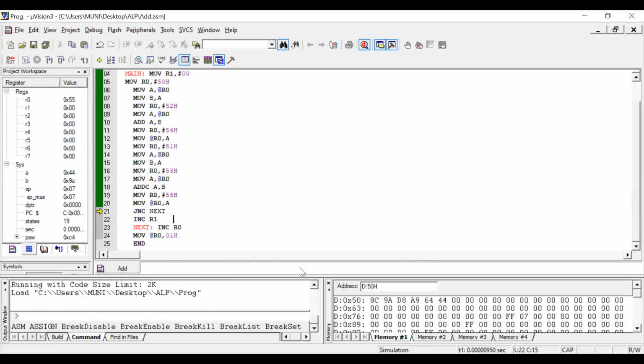That 01 is to be copied into location 56H. Already R0 points to 55H, so the first step, JNC, is executed again, and the jump is a failure. Increment R1: R1 was 0, now R1 equals 1. The carry is generated. Next step, R0 equals 55, and we need the higher order result at location 56H, so increment R0. So 55 becomes 56H.